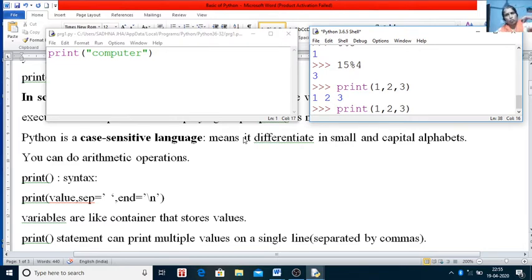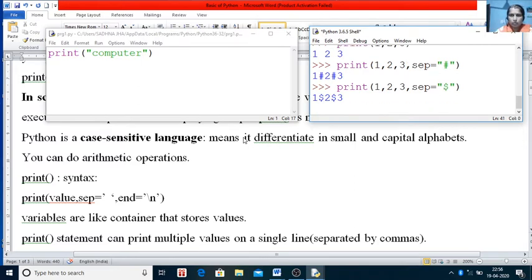Suppose I want to give the separator as a hash. So I will say sep is equal to hash. Separator is equal to hash. You can see. You can give any separator of your choice. Suppose I give a dollar symbol here. So you can give any separator of your choice.